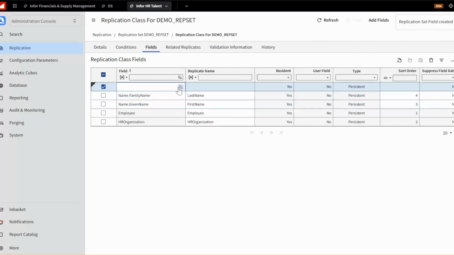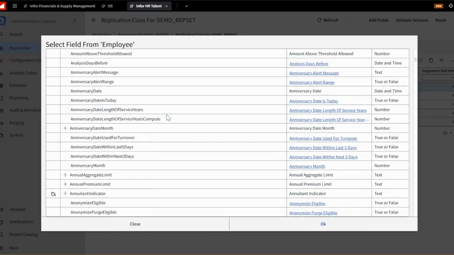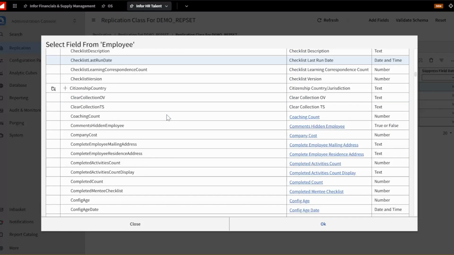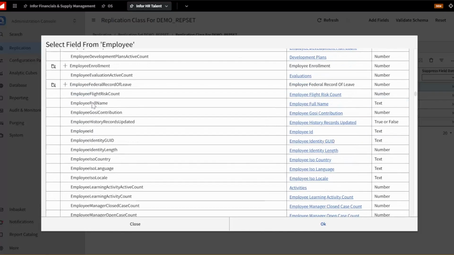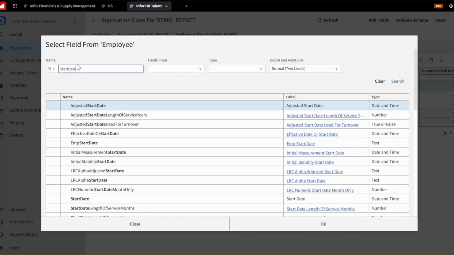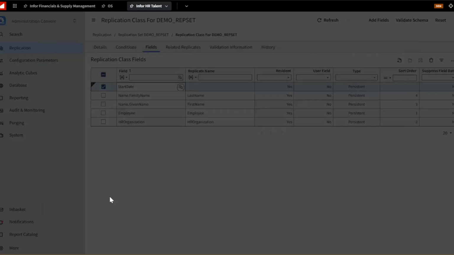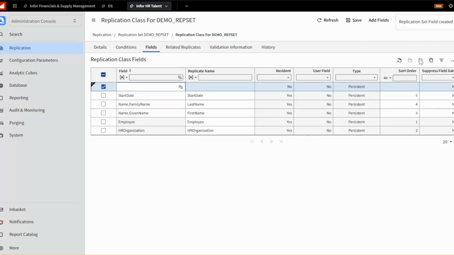You can also go ahead and hit this magnifying glass to get a list of fields from the employee business class. Can scroll through them and select something. So let's search for their start date. So start date, let's do the start date field. The replicate name, I will just give it start date. And from there, you can go ahead and hit save and new. And that's all I'll add here, just as an example.